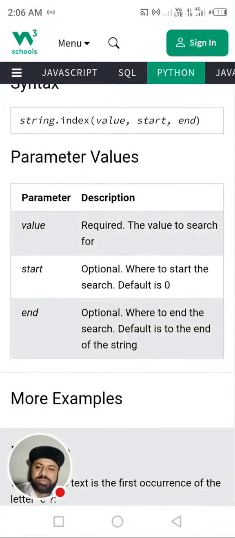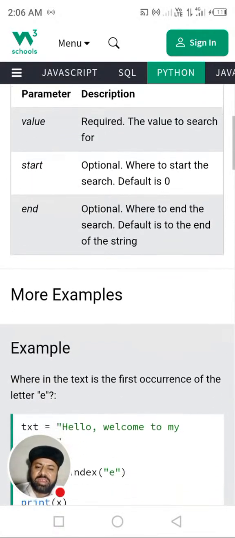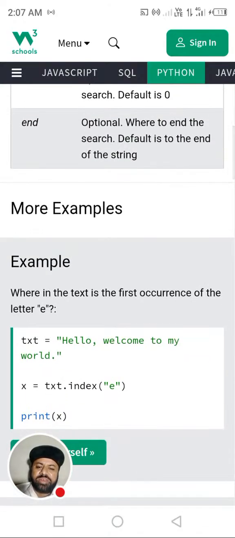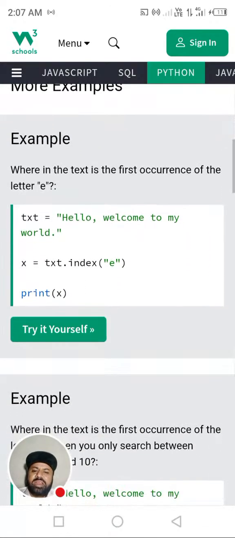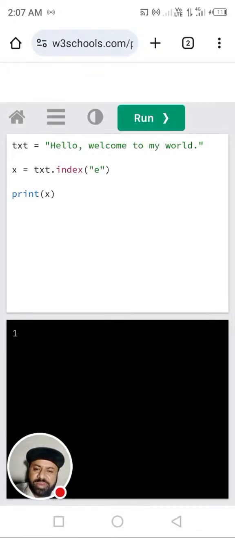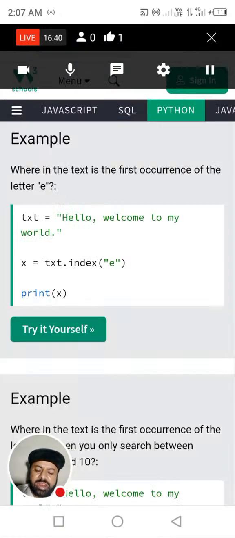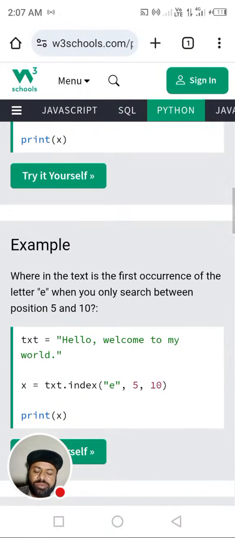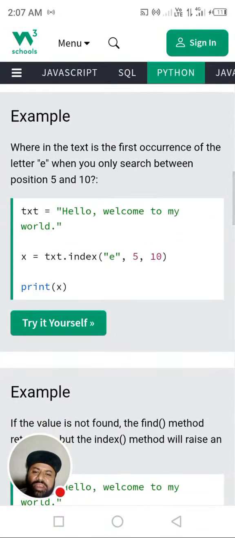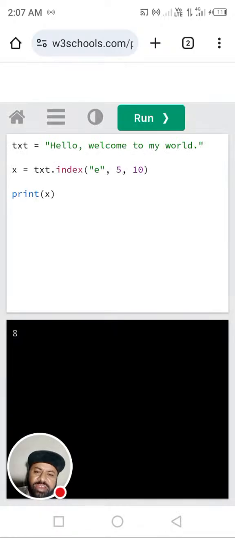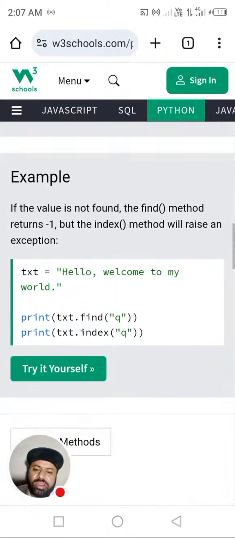The definition of index: start is an option for where to start the search, default is 0, and end is an option for where to end the search. What is the position of the first occurrence of E? Same here as we tried earlier in find. I hope there is no need for further explanation. E will be at index 1, because index and find are the same, only index throws an error, but find gives -1. Where in the text is the first occurrence of the letter E? Now we are searching from 5 to 10 like we saw in the previous find function. It is at the 8th position. I hope you got the concept.